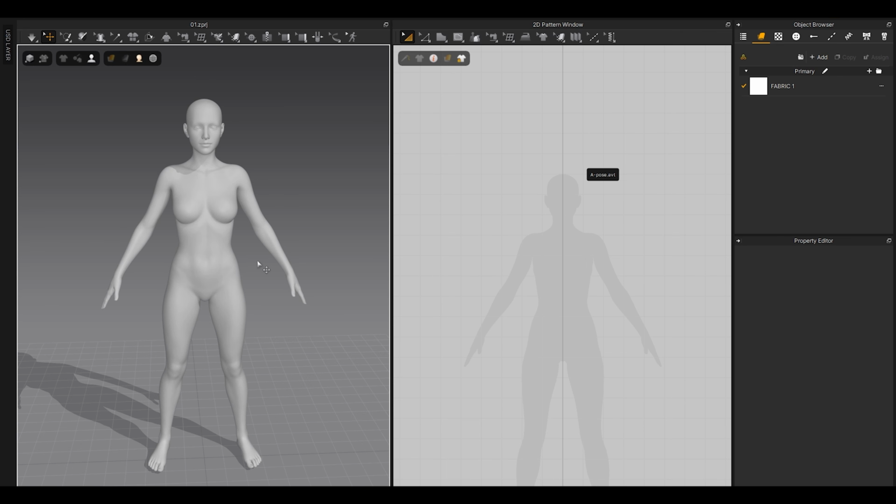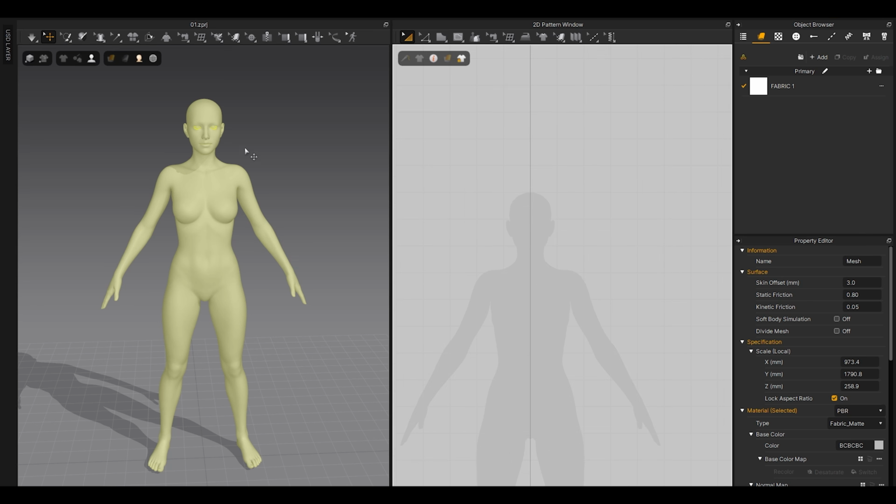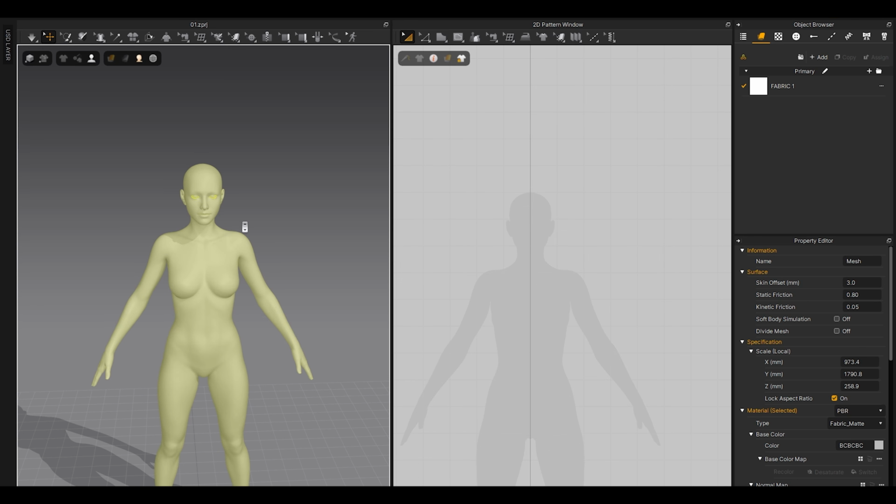Another very important thing that I really like to do is the skin offset. If you double click your avatar to select the whole avatar, you can find in the property editor a skin offset in millimeters, which is 3 by default. There is nothing wrong with this, but I find a 3mm skin offset way too aggressive. If you don't know what skin offset is, you can watch this, or if you already know, you can skip it.